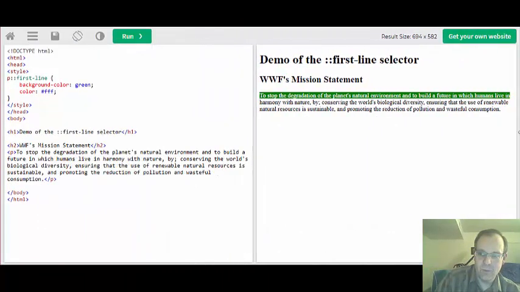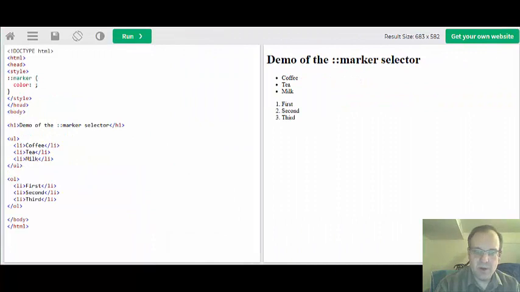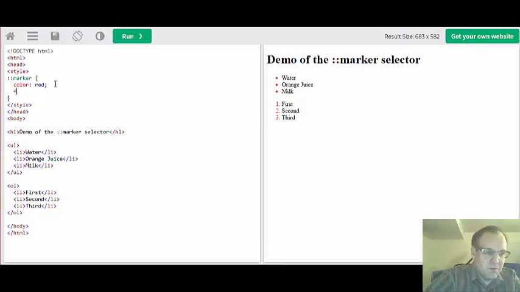All right. The next selector I have here is the marker selector. If I mark it, say I make it red, see how it affects all of them here. All the markers, which are the ones that are in the unordered list, and the numbers here, 1, 2, 3, and so on. Now I could also add some other things in there like font size. Maybe I say if I made it 20 pixels, let's see what it does. It made these bigger.